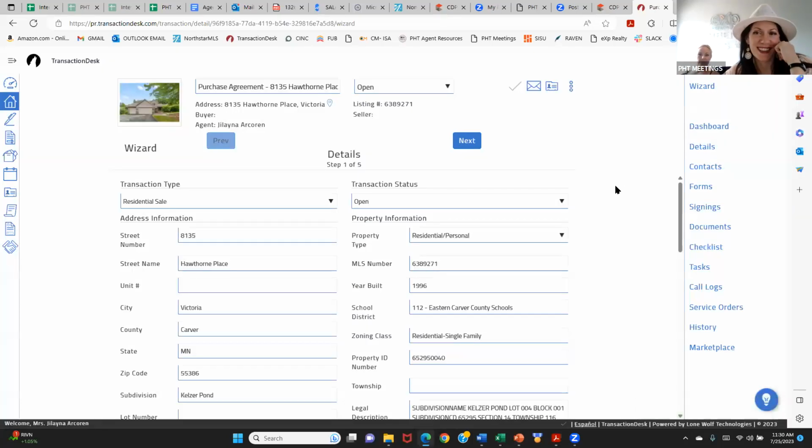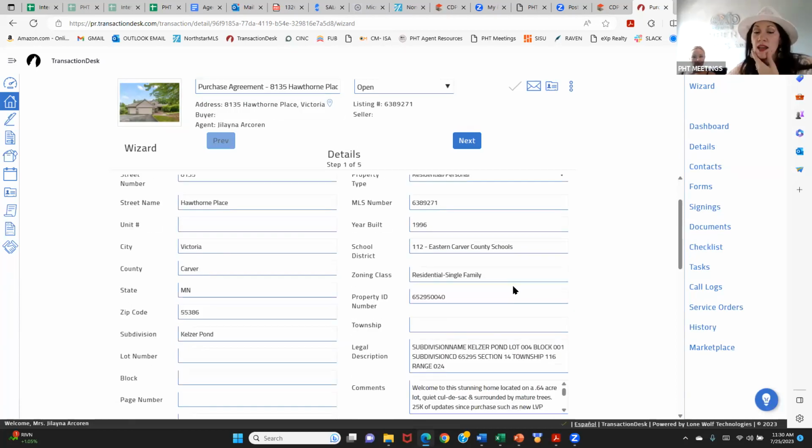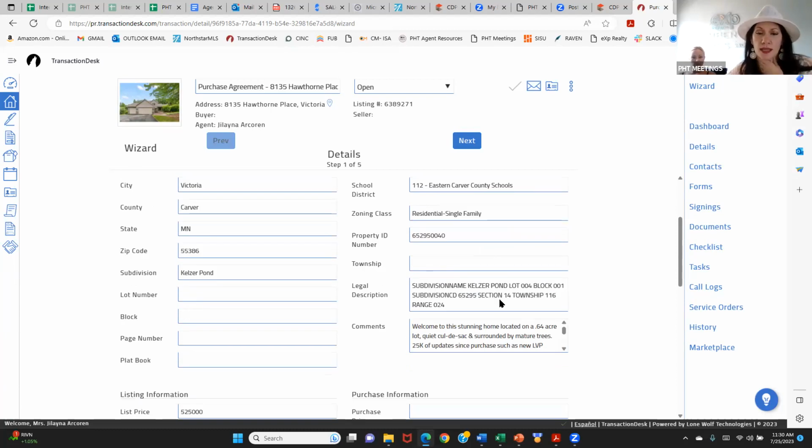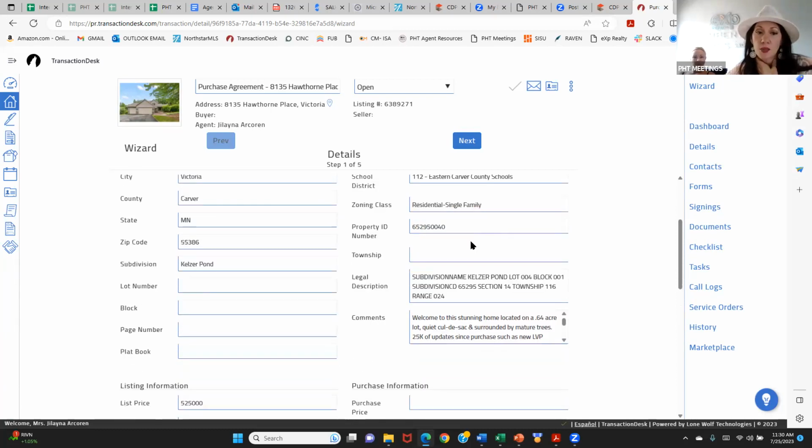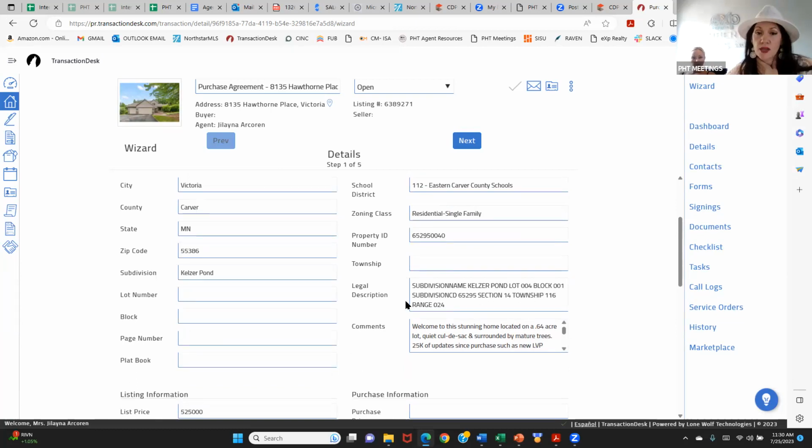Been busy working lately. Okay, so here we are in the Wizard. This is step 1 of 5. It's taking us through the details. Up here, I've named it, it's a purchase agreement. If it doesn't have school district down here on the right-hand side, I like to put that in there. It's really a preference. I just got into the habit of that when I was new in real estate. It has the important information, which is the legal description of the property.